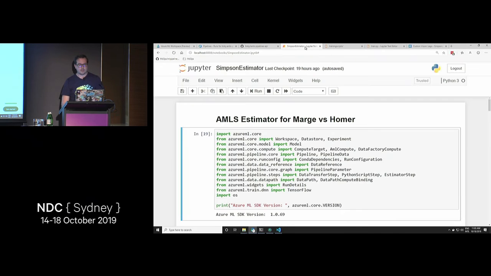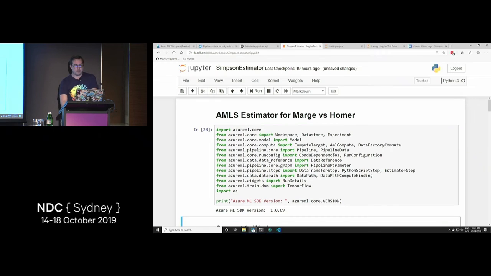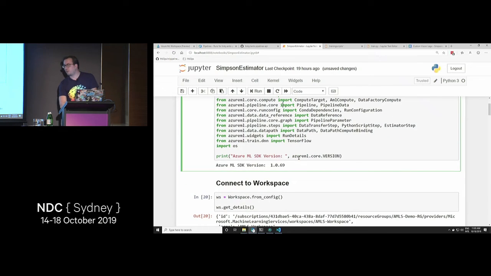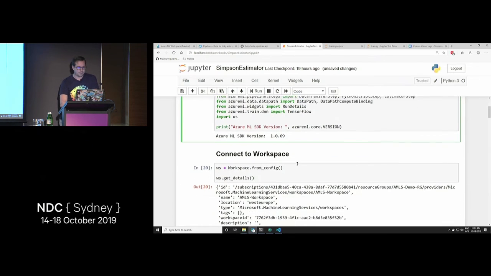So this I will run from a Jupyter notebook, just running a basic Jupyter server. So I have to install the Azure ML SDK and Keras and TensorFlow, of course, locally. And then I will start with importing these dependencies. And there are a lot of dependencies you need.